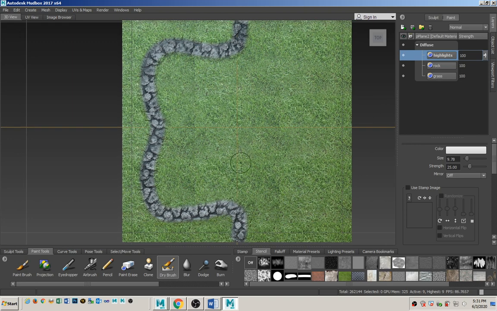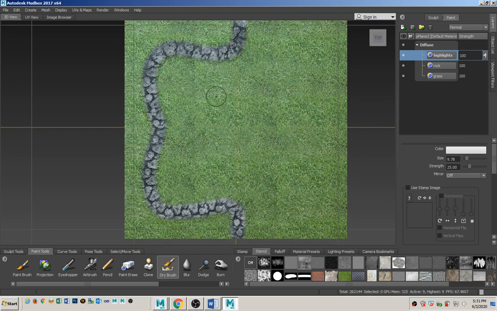So next we're going to go ahead and create the normal map and the color map that we can export and bring over to Maya. So let's go ahead and start by exporting the colors.